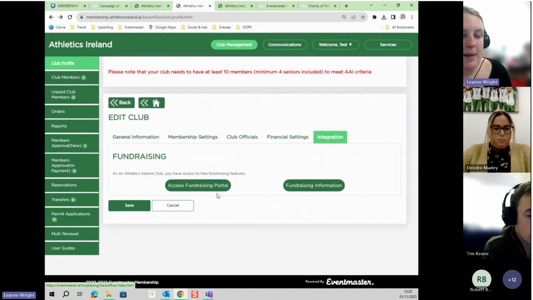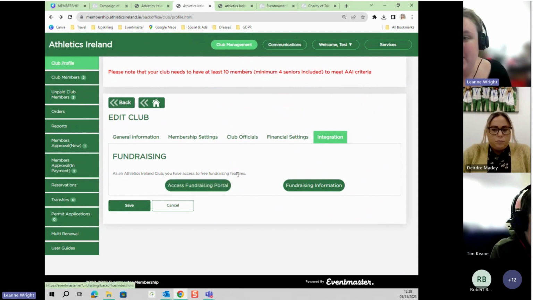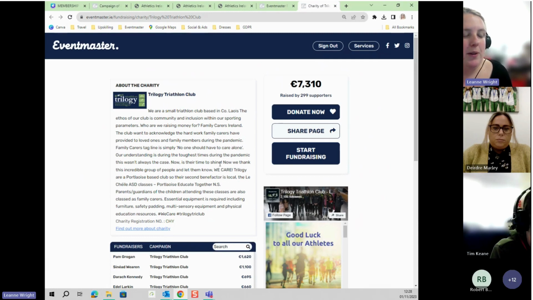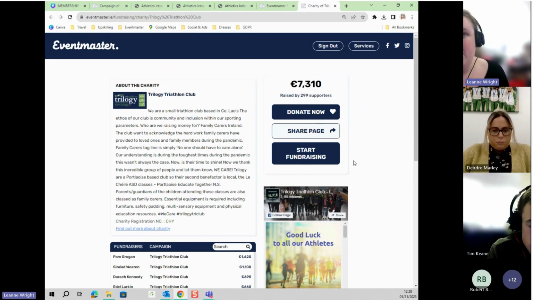It just asks for some very simple details: your club name, a club description, linking in your website or any kind of logo. Once you have this done, essentially you have your own club benefactor page. You have your own custom color, your logo, the description of the club. But the biggest thing is that you have this donate now button and a start fundraising button. So your club members or anyone in your local community can fundraise for you all year round.